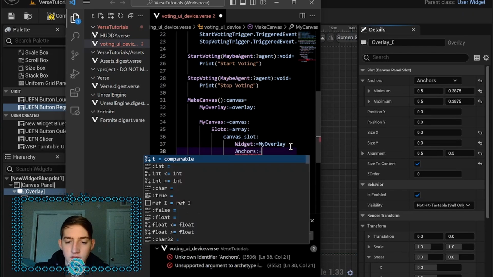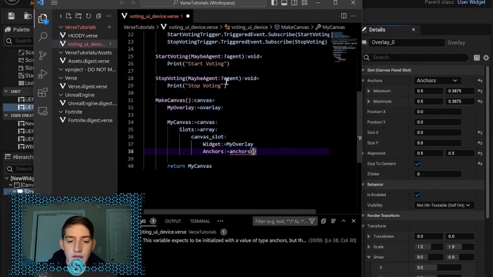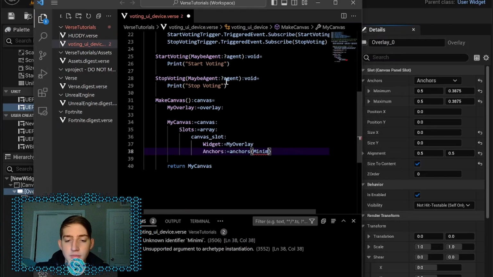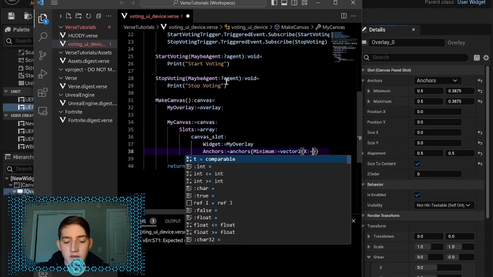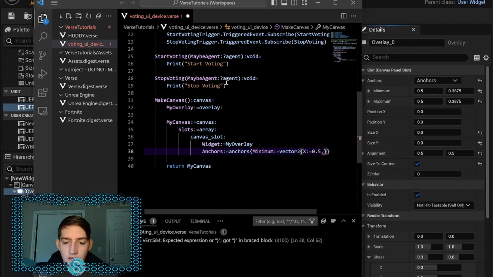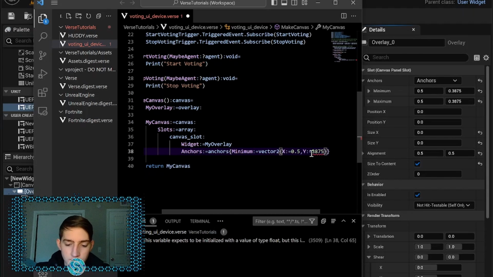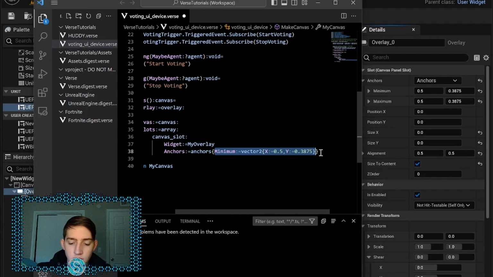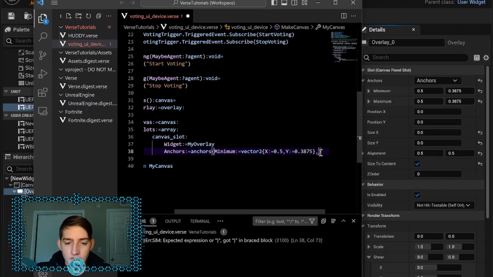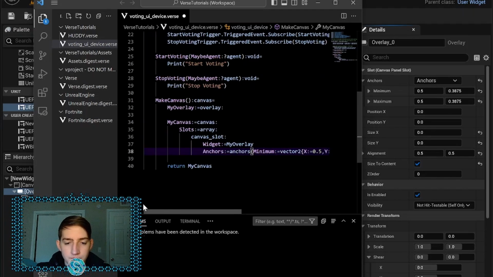So anchors is equal to anchors. Let me expand this so you can read it. And then we're going to have curly brackets. We're going to define the minimum anchors as a vector 2. And our vector 2 is going to have x equals 0.5 and y equals 0.3875. Our maximum is going to be the exact same. So just add a comma after that. Maximum. Then paste it down. Like that. And there you go. Those are your anchors.